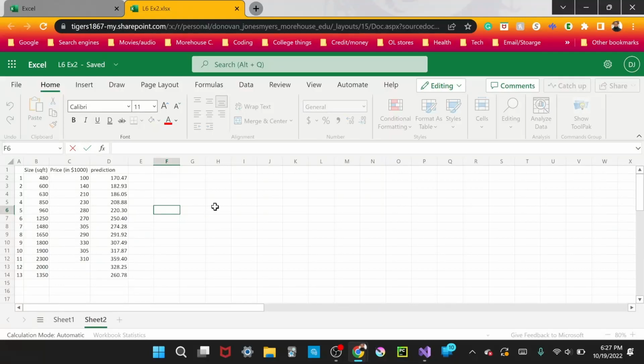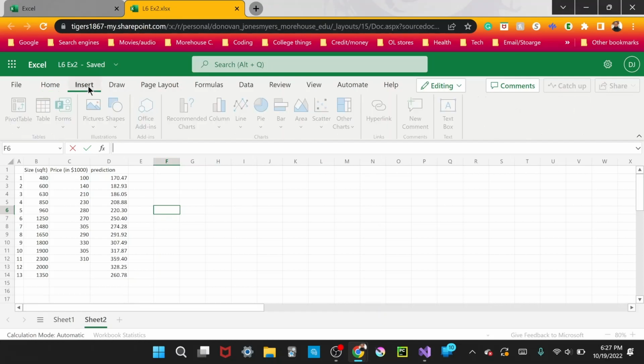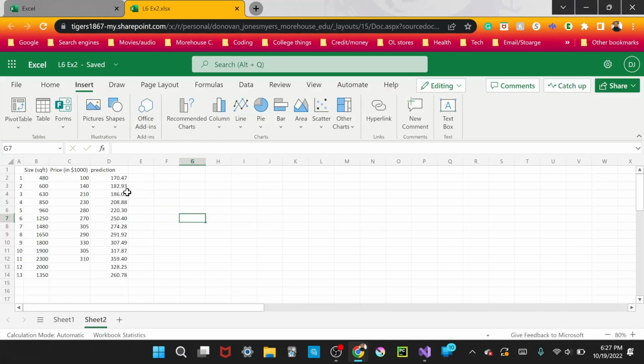Okay, for the second part, we're going to use the add-on to use linear square regression analysis. So I'm going to insert. There we go.